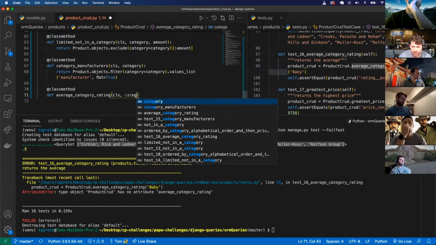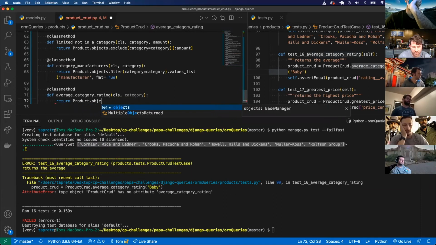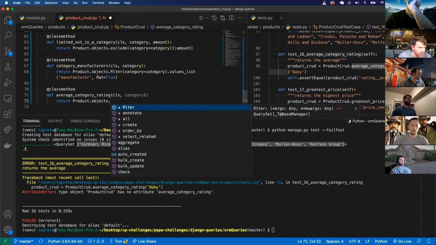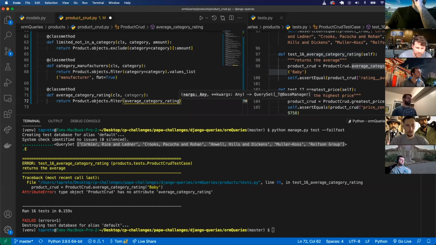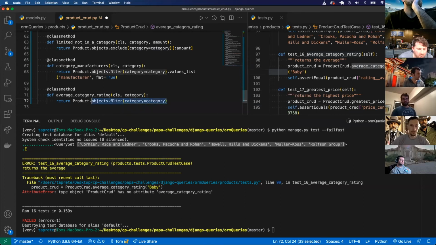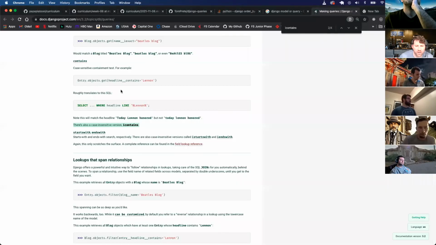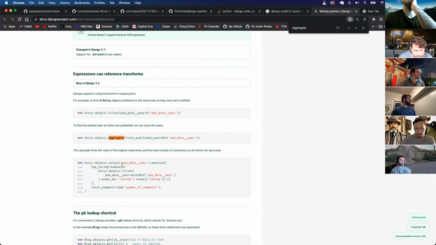Category, because it returns the average of a category rating. So return product.objects, what do we want to do here? Filter. Is it the same, category equals category? Yep. And now what? Aggregate. What does aggregate do?